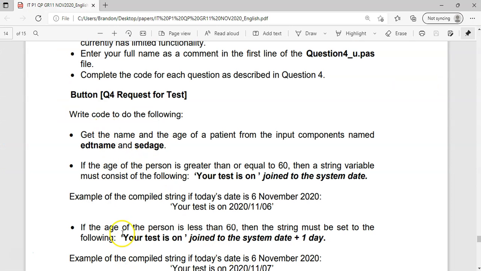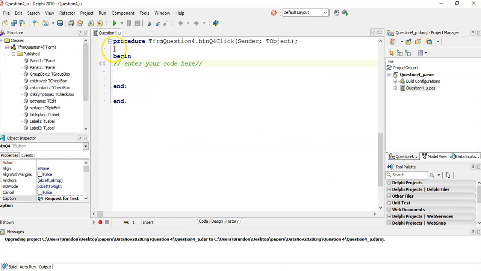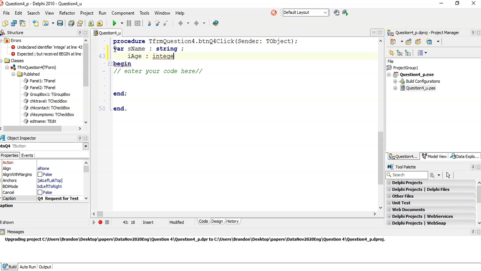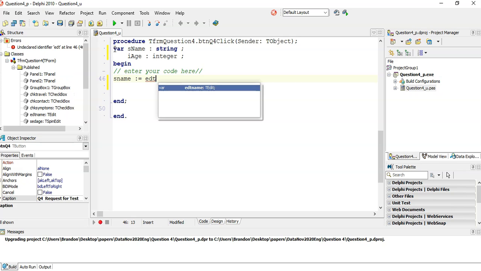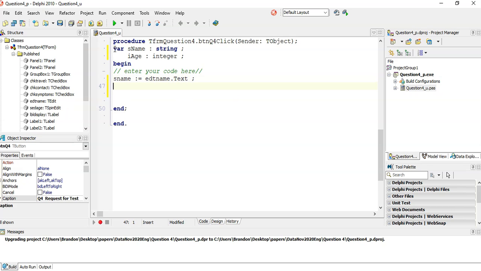First of all, they actually give me the algorithm of what I must do. Get the name and the age from the input controls named EDT name and SED age. So that's a spin edit. So we need the name and the age. So sName of type string, and the age I assume we can make as a number, an integer, because it's coming from a spin edit. So the name we are going to get from EDT name.text, and the age we're going to get from the spin edit age. What property? The value property. And you remember that's an integer, so therefore we don't need to convert. String to string, integer to integer, no conversions are needed. That's what I like about those components.